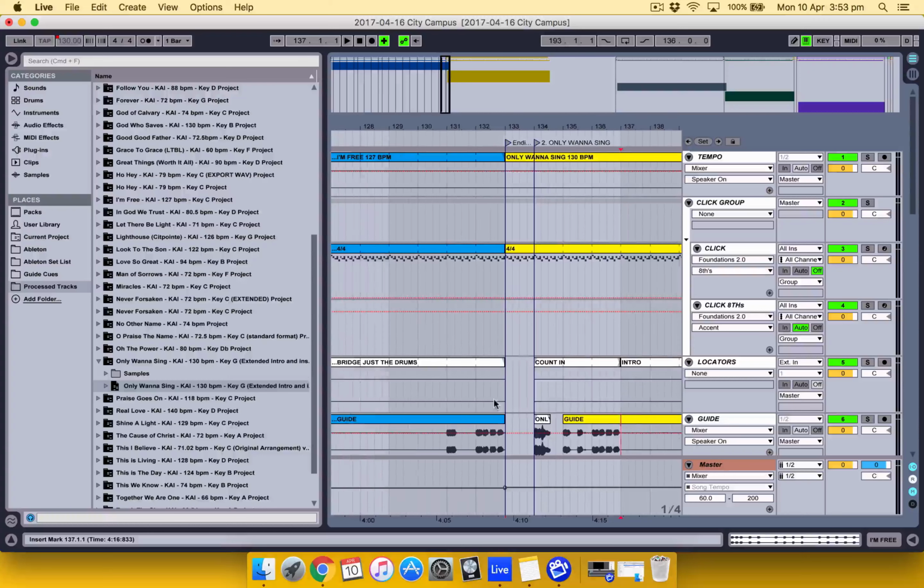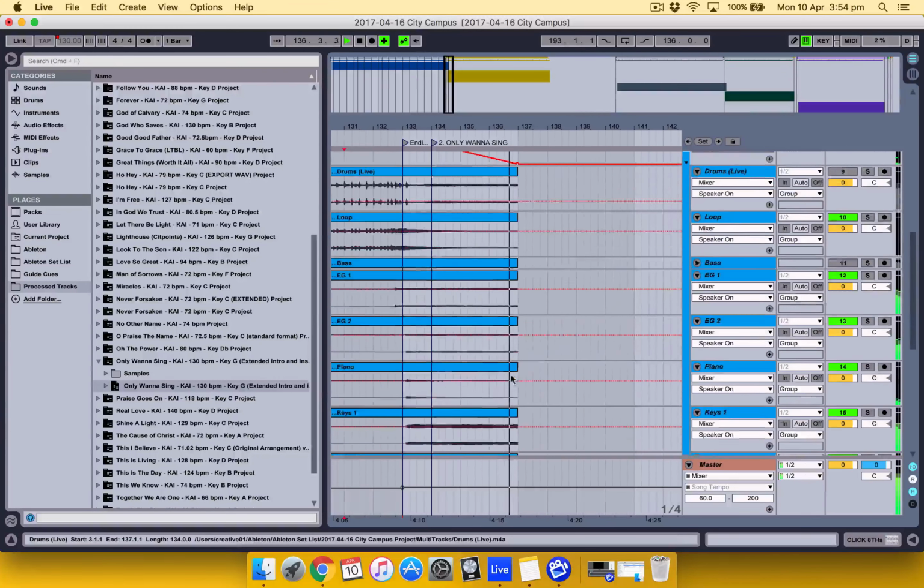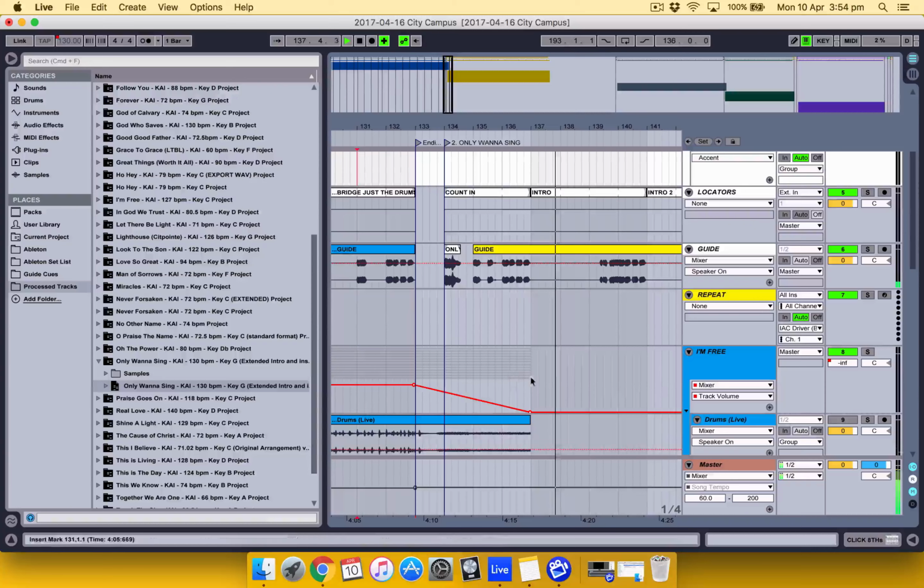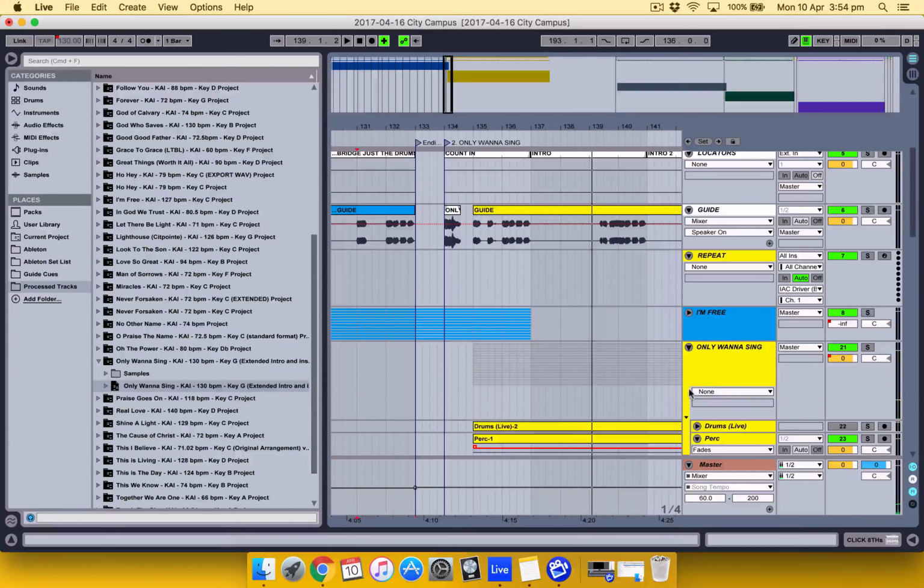Alright, let's hear how this sounds like. So from the end of Free. Ending. 1, 2, 3, 4. Ending on the F, you wash here. Only wanna sing. 1, 2. So the track fades off. 1, 2, 3, 4. And only one thing comes in. Perfect.